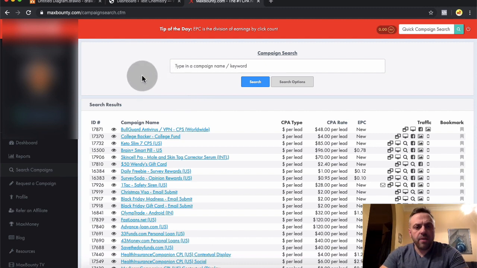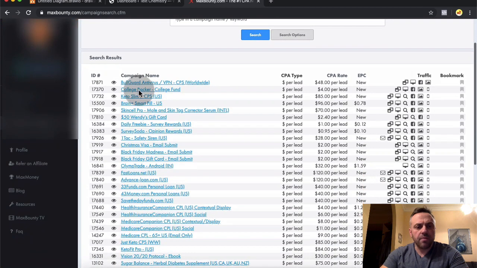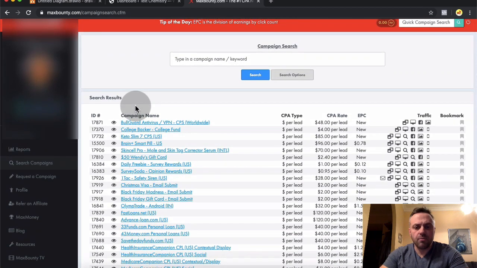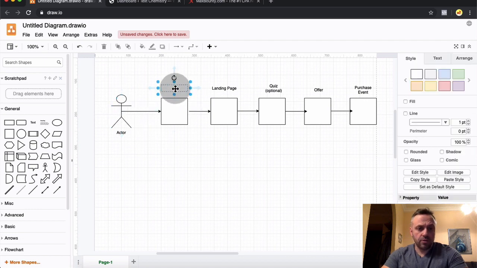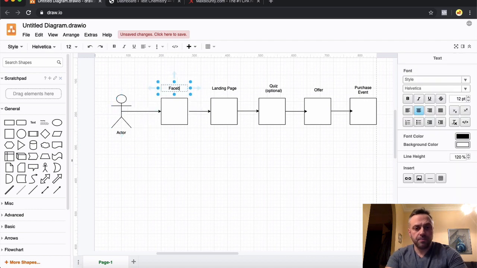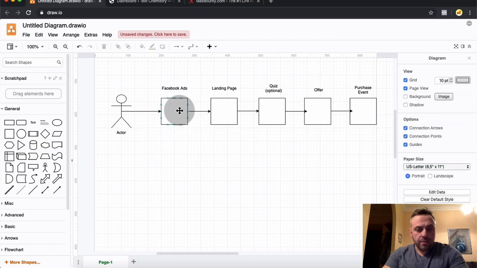So I'm here at my MaxBounty campaigns search results, looking at some new campaigns to promote. But before I do that, I just want to show you a quick refresher. What is a landing page and how does it work? So we have a person here, a user that's perhaps surfing Facebook. So this is Facebook ads. And they basically see an ad, they click on the ad, and they get to the landing page.